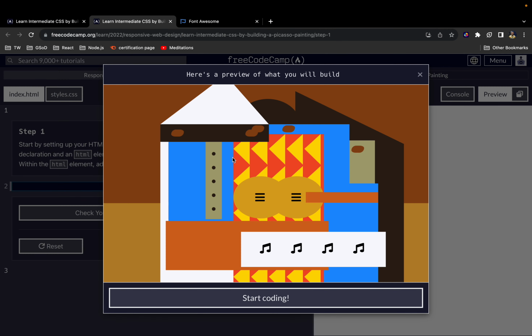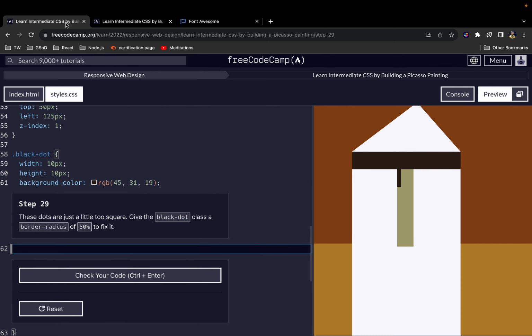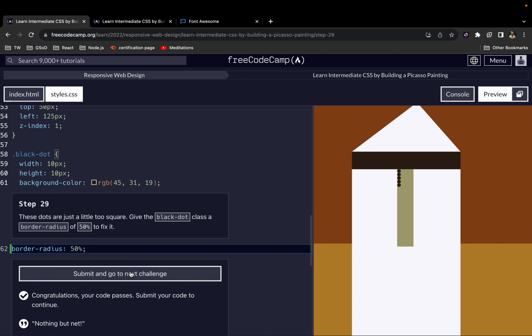All right, but as you can see, these are black squares. They are not dots, circles, little circles. So that's the effect we want to create here, and they are not all stuck together as we can see. So the first thing we want to do is to give the black dot class a border radius. Let's give it 50%. Okay, so now as you can see, we have our little dots here, just that they are stuck together, but we'll fix that as we move on.